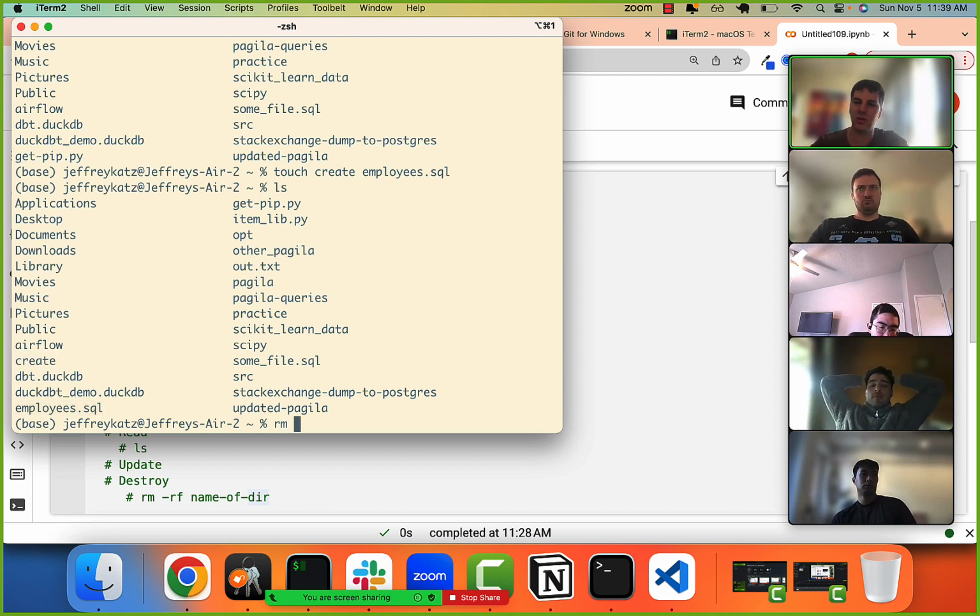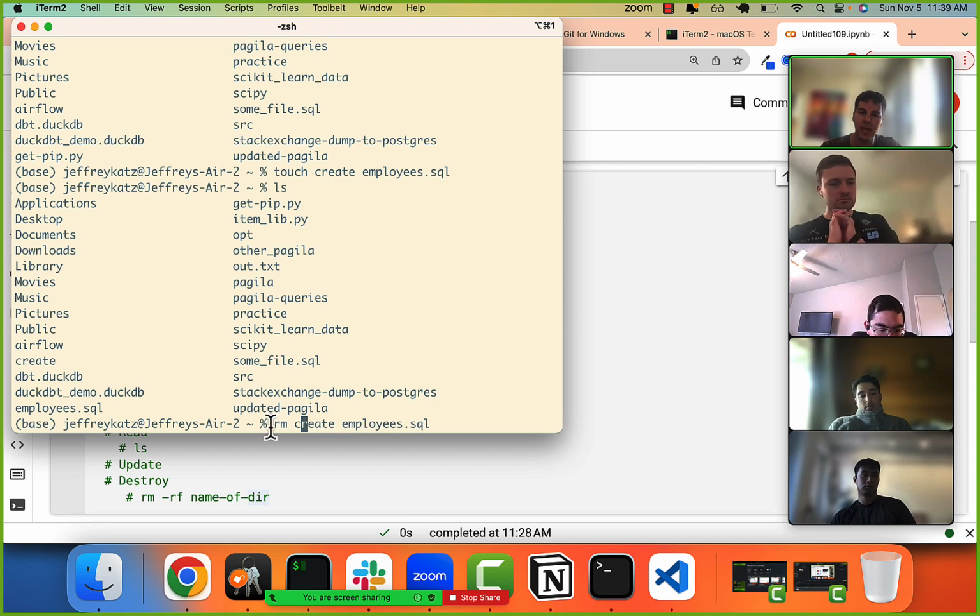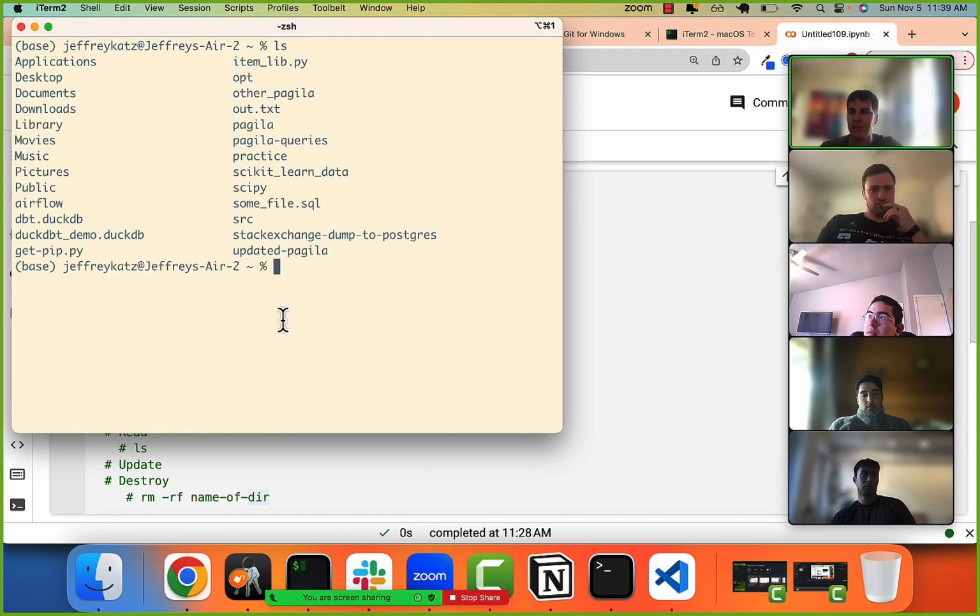Now we have to remove these two. So I just created two by putting a space. I can remove two by doing rm, and then here I do want to actually delete the create file and delete the employees.sql. So our terminal commands, in other words, can take multiple arguments. Okay? We've been passing them one argument so far, but we can pass them multiple arguments. And now if I type ls, notice create is gone, right? And then employees is also gone. Okay, so they're both gone.